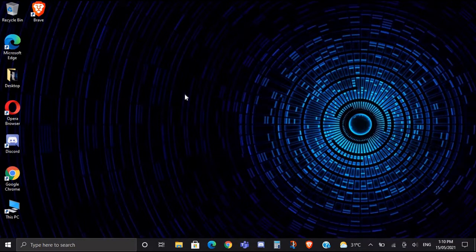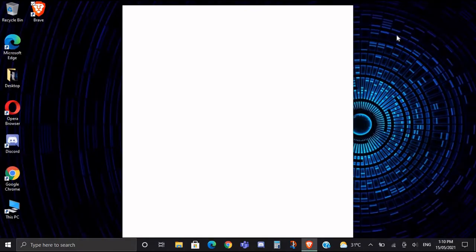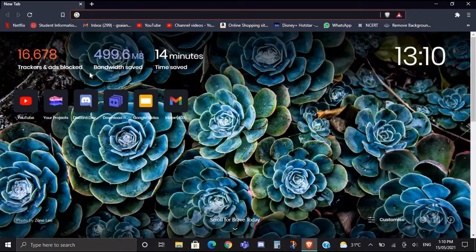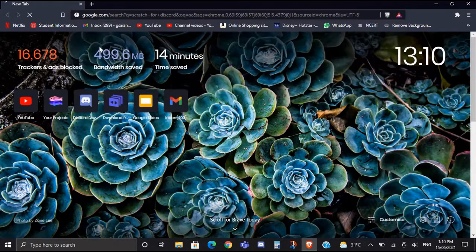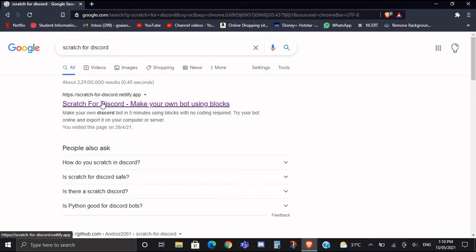And there is no actual coding required for this, so it's going to be super simple. For making a bot, first of all, it's very important to know what packages or libraries we are using to make the bot. For today's bot, we'll just use an application known as Scratch for Discord. To open it, just head to some browser that you have. Here I'm using Brave, as you can see. Just type in Scratch for Discord, and the first thing you find should be this: Scratch for Discord, make your own bot using blocks.